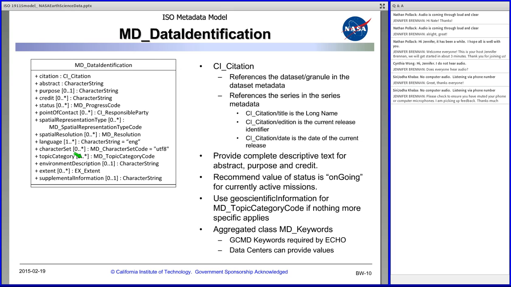The geoscientific information that you need to provide here, let's see, MD topic category is the topic category, this particular piece. You'll find all kinds of things in there, farming and agriculture and whatever. In many cases, you may not have a good value to do there. I do recommend then you use the term geoscientific information. That's certainly something that we're all using.